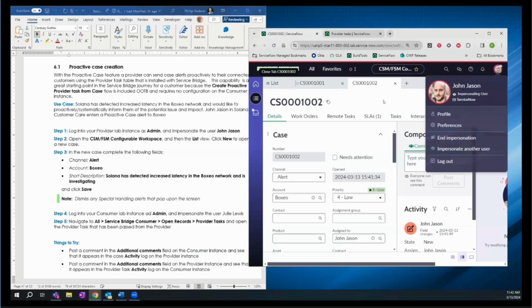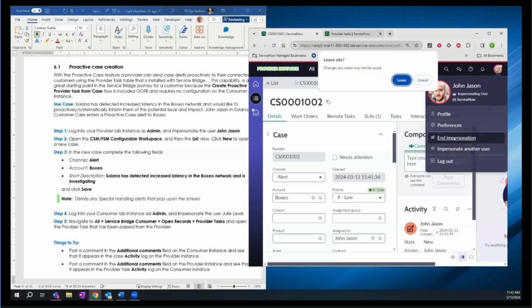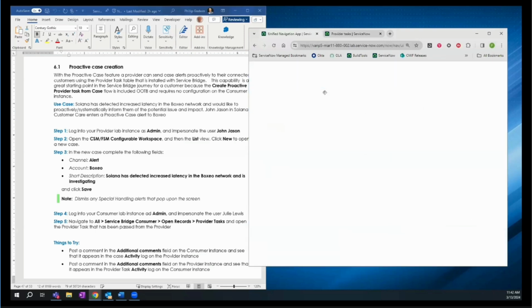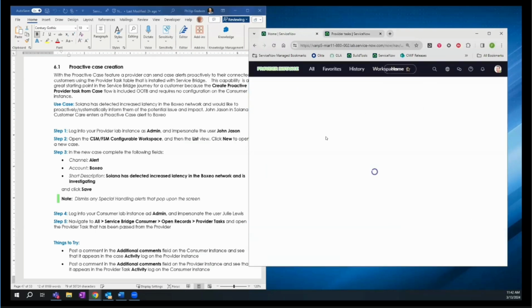So we've got an alert. Is anybody else having this issue besides me? It wouldn't be good if... Mine went through. I had the case on both instances. Yeah, so I'm not sure what's going on with mine. I can see provider task.